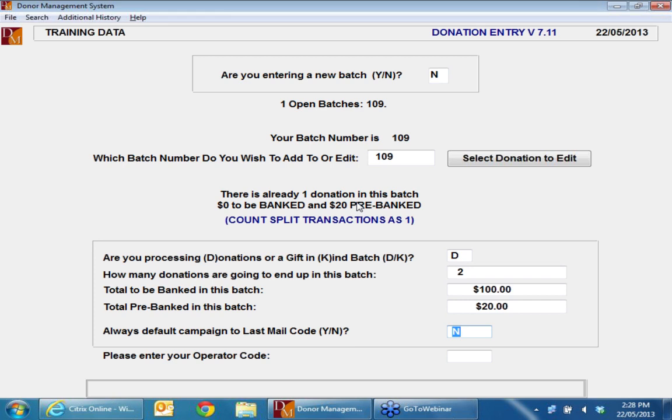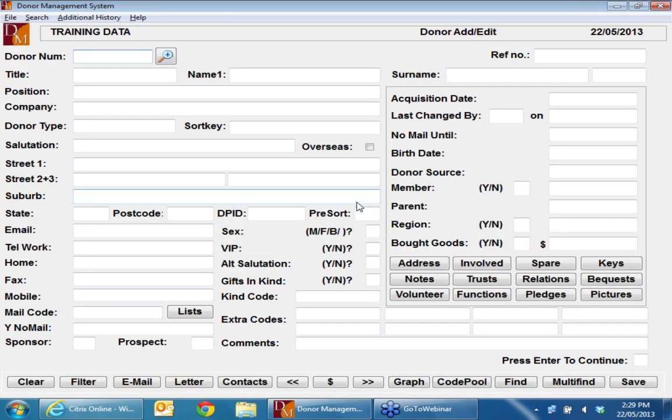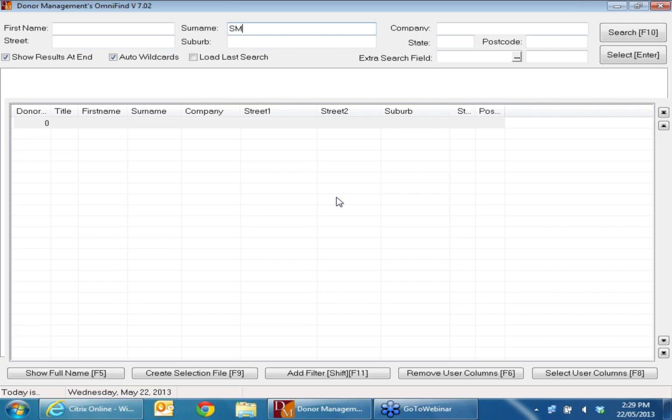So if I just use the record that's on the screen at the moment and enter through, okay. When I get to the processing screen, I've got the donation date, which will go in by default. If the money that I'm entering is money that's been pre-banked or deposited in the account, you can change this date. There are two dates stored by the system: one is the donation date, and the other is the date it's actually entered into the system.